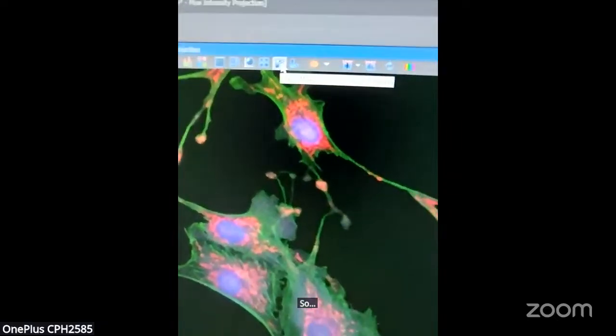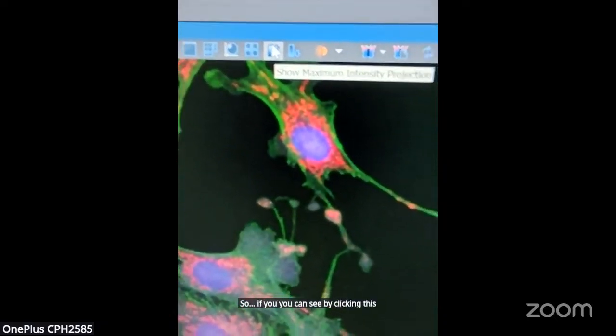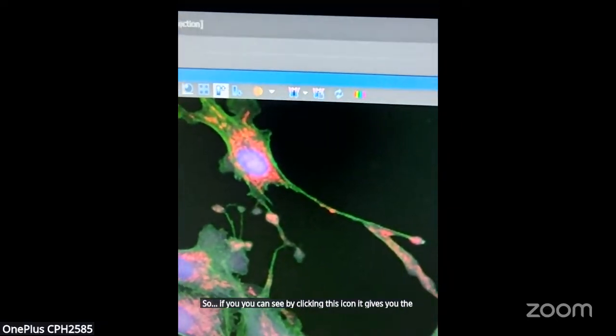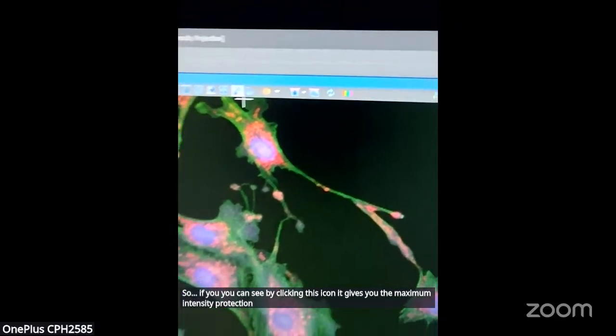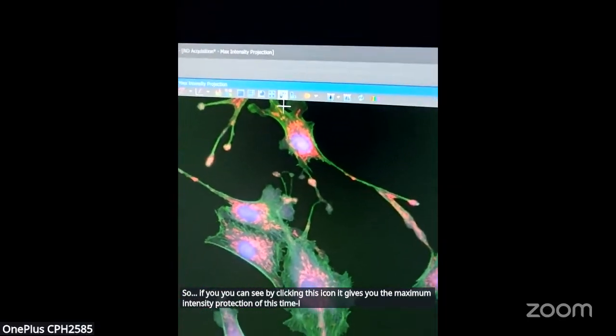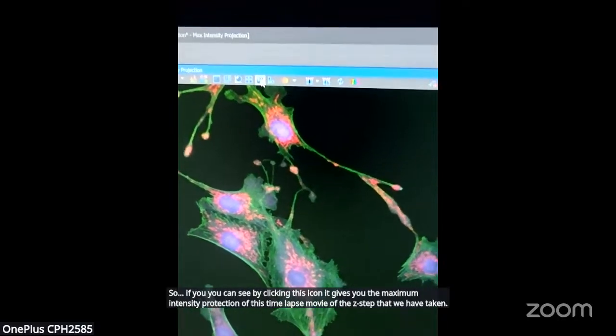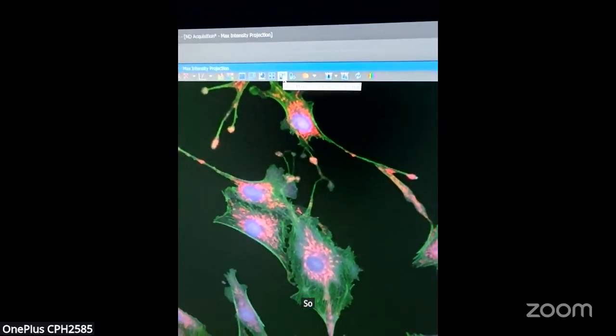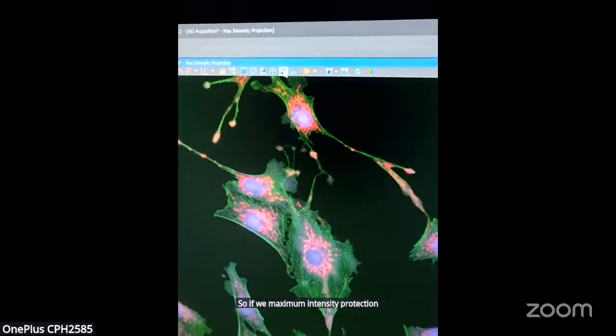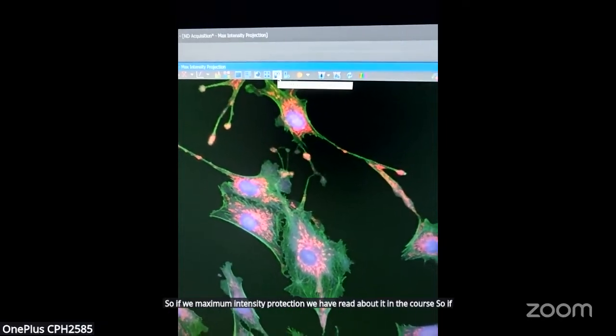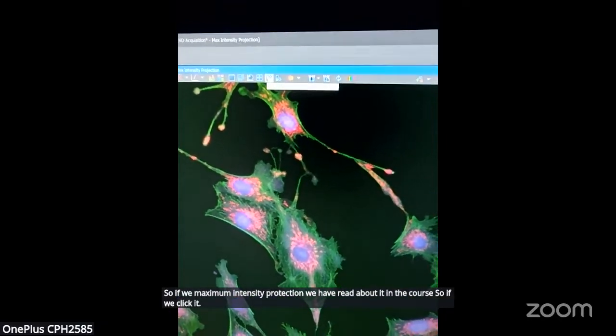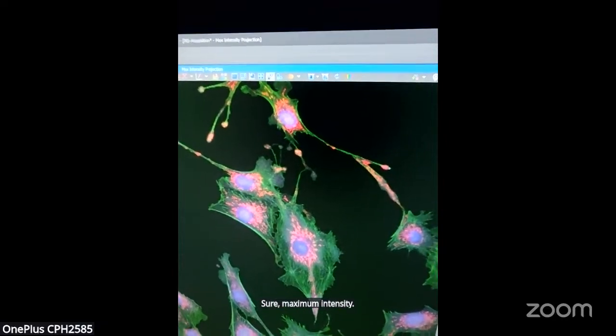If you can see, by clicking this icon, it gives you the maximum intensity projection of this time lapse movie of the Z stack that we have taken. We have read about maximum intensity projection in the course. So if we click it, show maximum intensity projection.